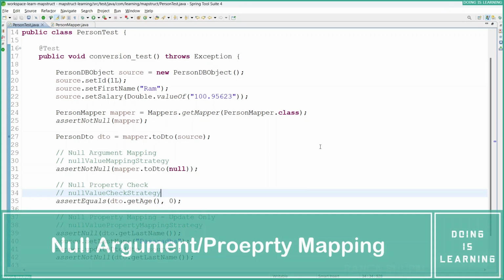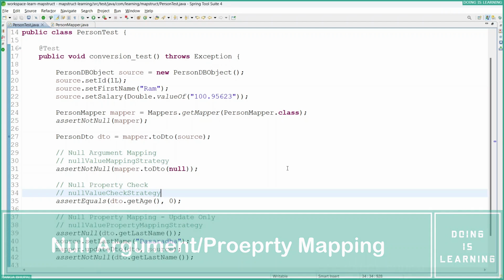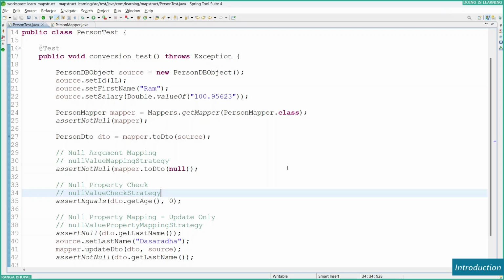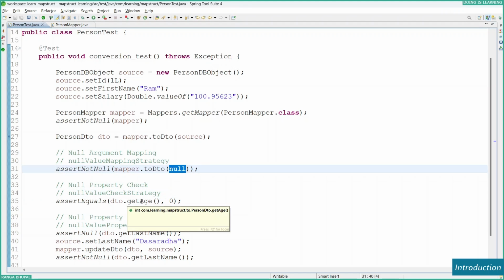Hi everyone. We are going to learn about controlling mapping result for null arguments and null properties. Sometimes we need to get a valid object even though we are passing either null argument or null property. MapStruct provides the flexibility to control the null arguments and the null properties through annotation.